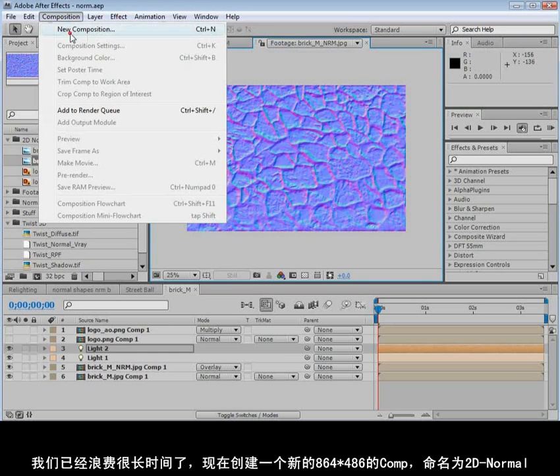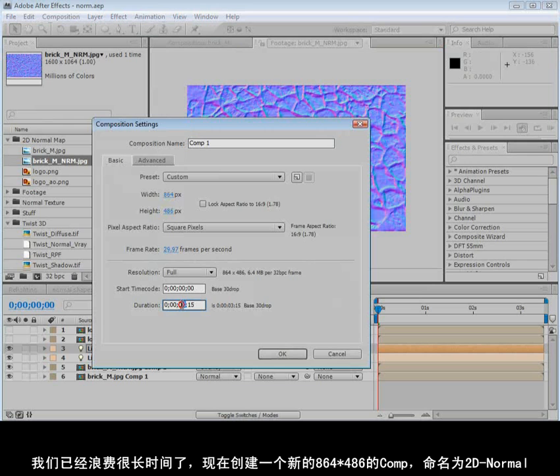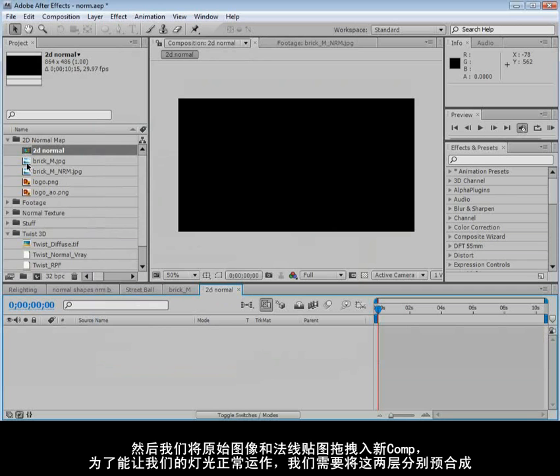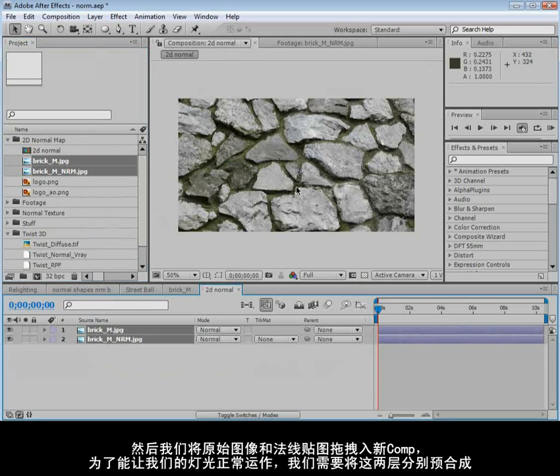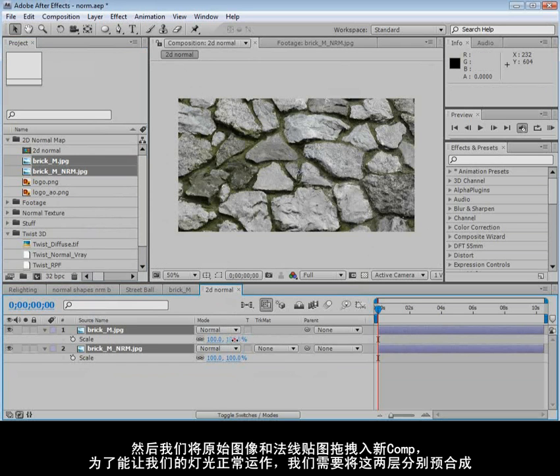Okay, let's create a new composition. We'll make it 10 seconds long, 864 by 486, and we'll call this 2D normal. And I'll hit OK. So we'll take our two textures, the normal and the original, and we'll bring it out. Now I'm going to scale it down here.